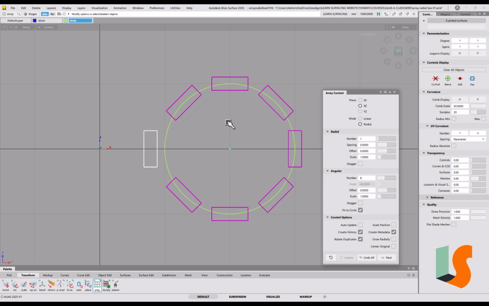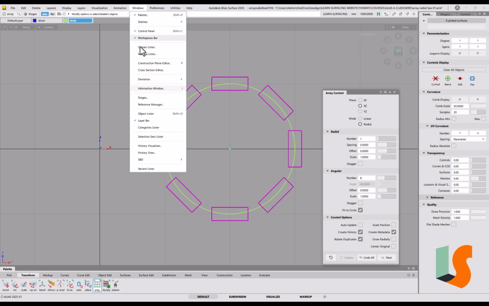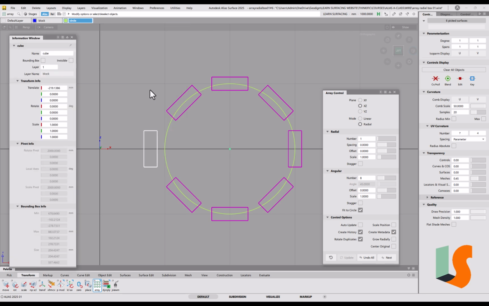Now this is not what we expected. I was expecting this to come to a bigger diameter radius than we've got. So to understand what's going on there, let's go into Windows Information, and if we look in here under Transform Information, we've actually got a translation vector.